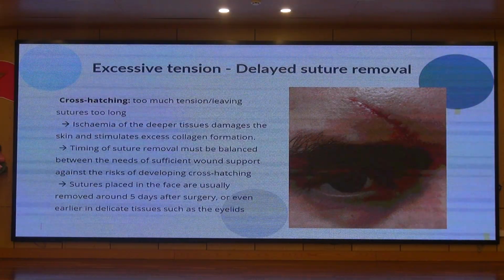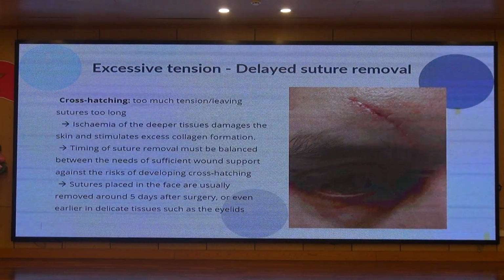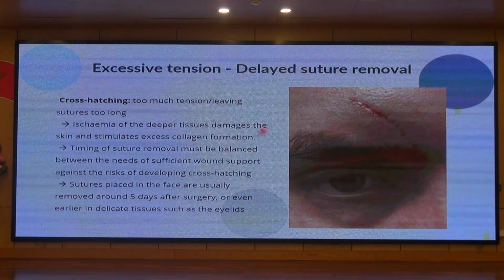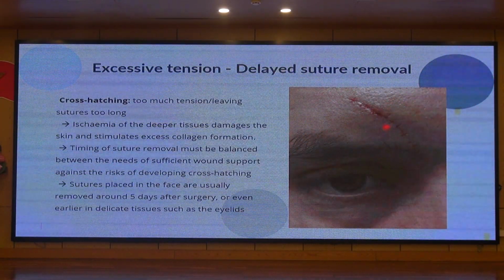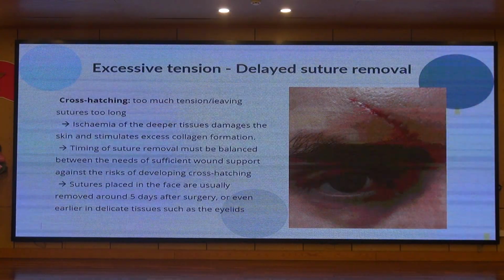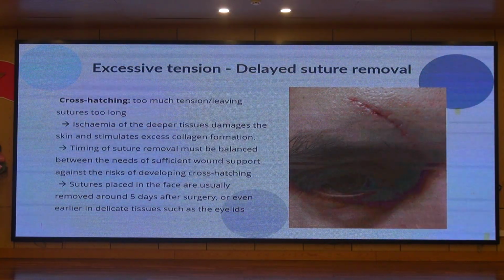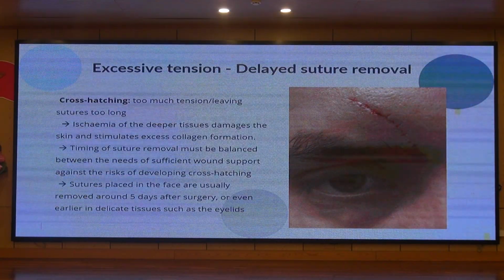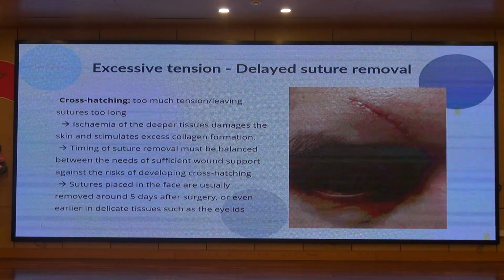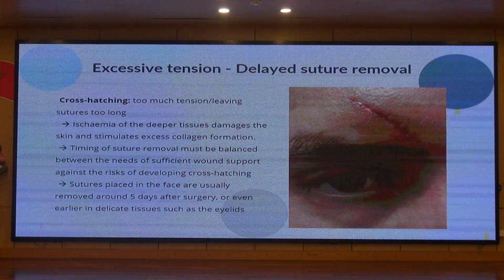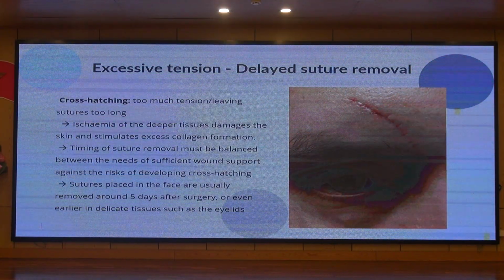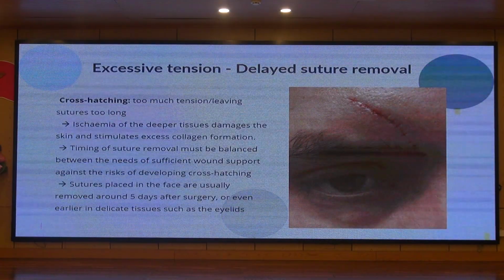Another cause of bad eyelid scar is excessive tension on the skin suture. We call this cross-hatching, which are the marks of the suture crossing the scar. Cross-hatching is caused when there is too much tension, or if you leave the suture for too long, for example more than 1 week, because the tension of the suture causes ischemia of the deeper tissue, damages the skin, and even stimulates excess collagen formation.